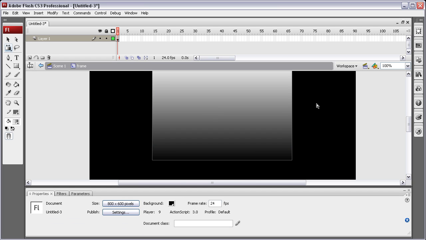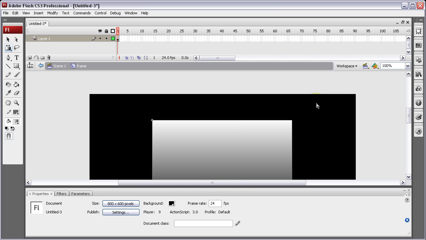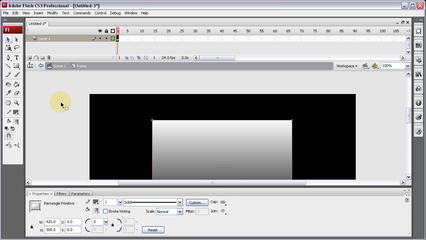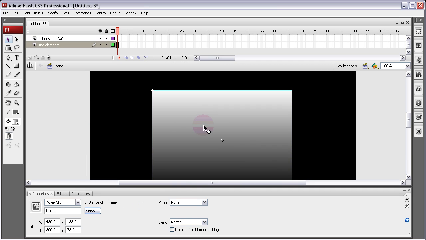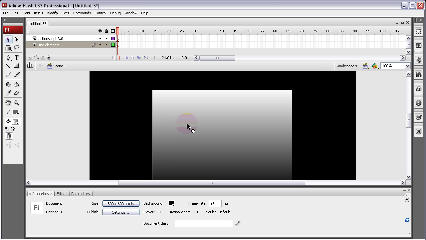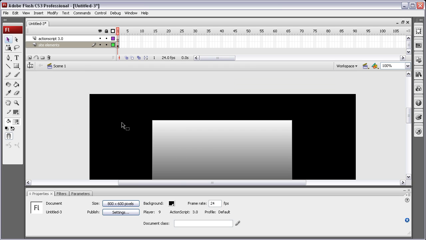There we go, that looks good. And now, just to note, this movie clip can be anywhere you want. And the mathematics, the equations, will be placing it on stage. So you don't have to worry about where it is really.